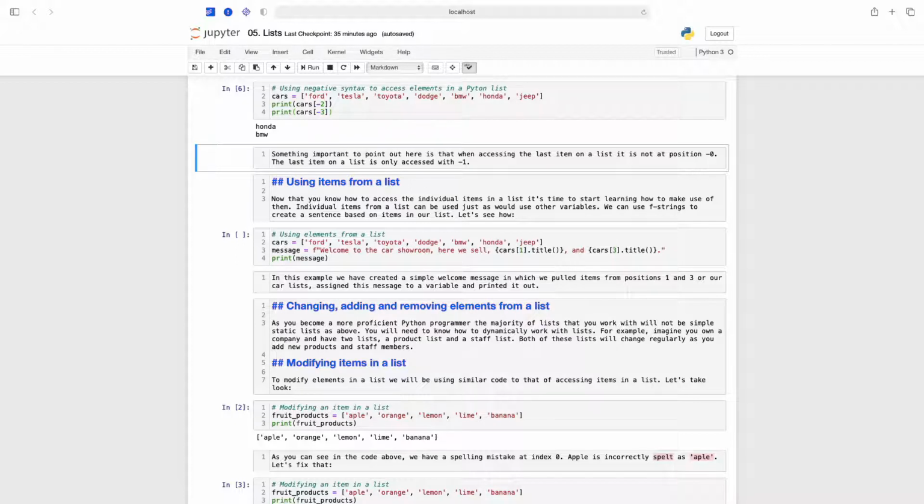Something to point out here is that when accessing the last item on a list, it is not at position -0. The last item on a list is only accessed with -1.